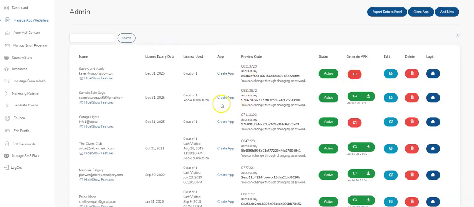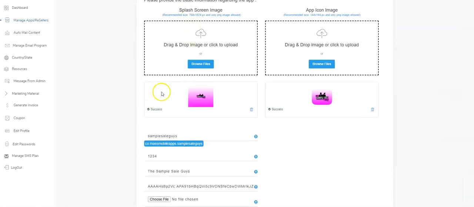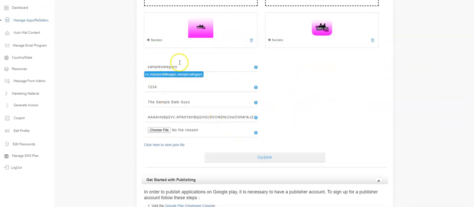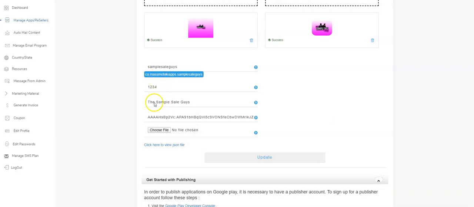So let's take a look at a correct build. Okay, so we look at this one here. This one will go to the publish section too. You can see the splash screen is done, the icon is there, the package name, everything is done here. So once all that's done, you just hit the update button. Okay, we're not updating it now, but you can see that you'll basically update it and it will be saved.